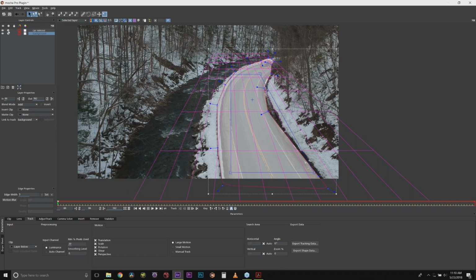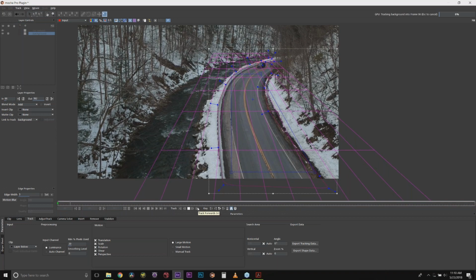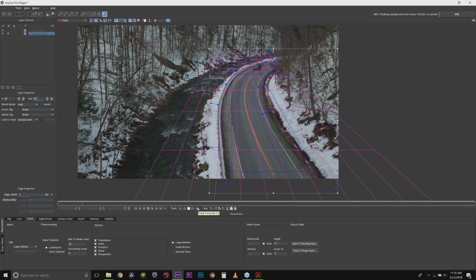I'm going to turn the gear off for car remove because I don't want to track the car twice. I'm going to turn my matte off for my background track, and I'm going to hit track forward. And Ross, is that slow enough, or do you feel like we're getting the point a little better?